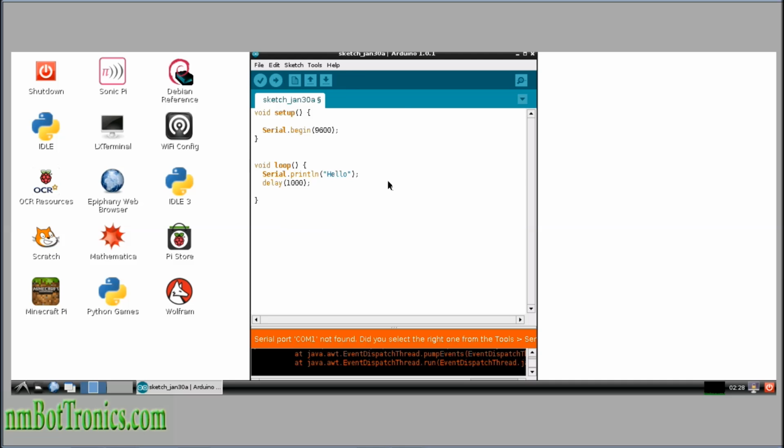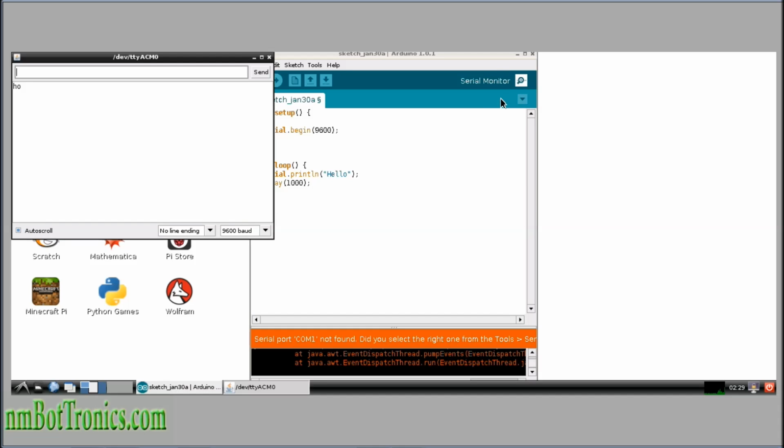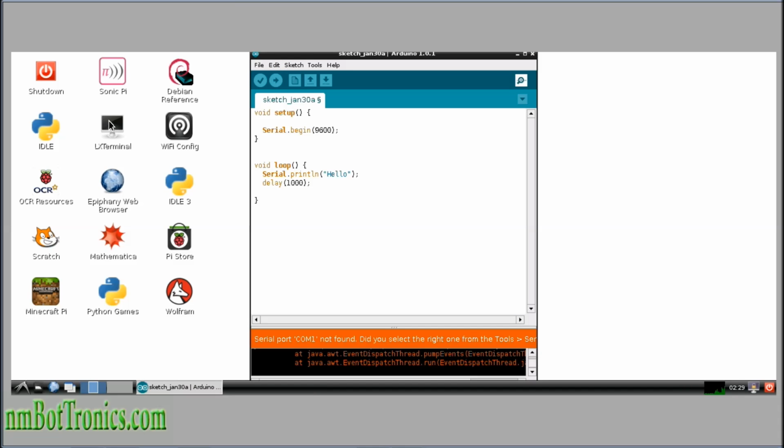So here we go. Here's my sketch, real simple, for my Arduino. Serial begin, 9600 baud rate. I do a serial println of just hello. And then I delay for 1 second, and as you can see here, hello every second.